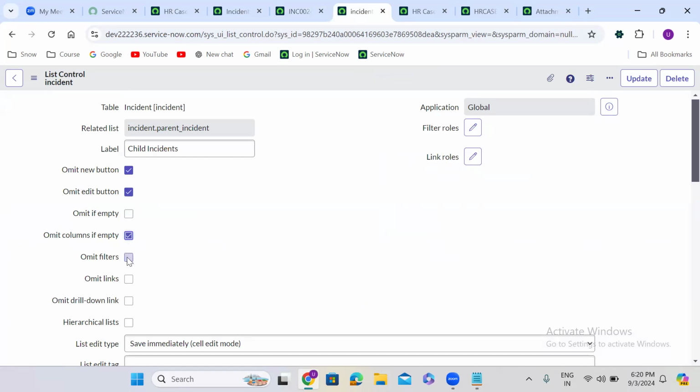omit if column, omit columns if empty, omit filters, omit links, omit a drill down link, so that it won't appear. Omit links, omit filters, omit edit button, omit new button.